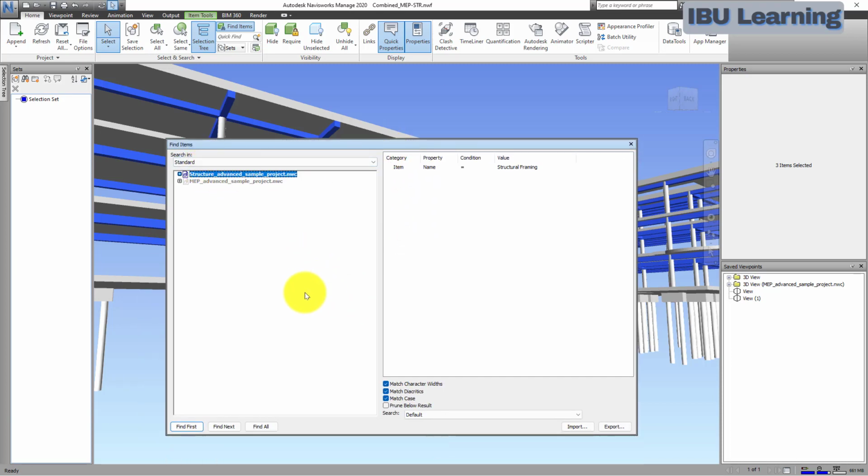Once it's selected, click on this icon, Save Search, and click it here. You can rename it also to remember what it is. So you can say structural framing.